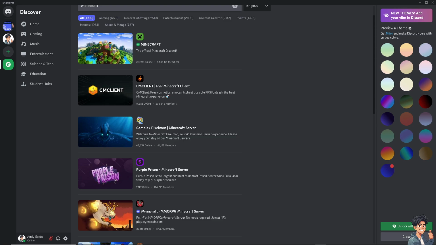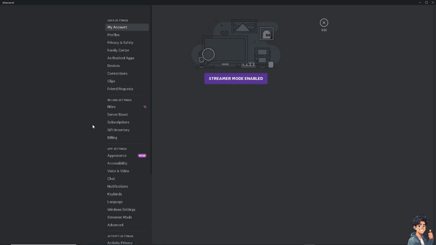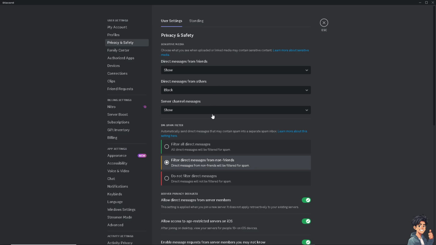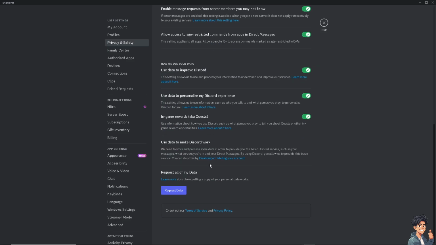Now, the next option that you can do is hover to your cog icon, the user settings here. Once you are here, click on user settings, then privacy and safety, and hover down below where it says request data.